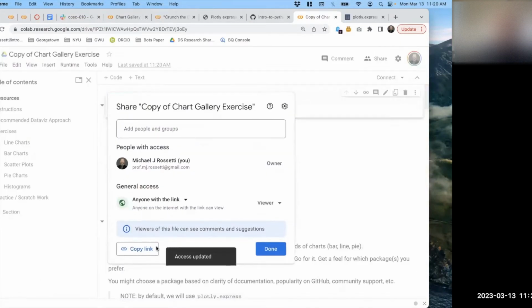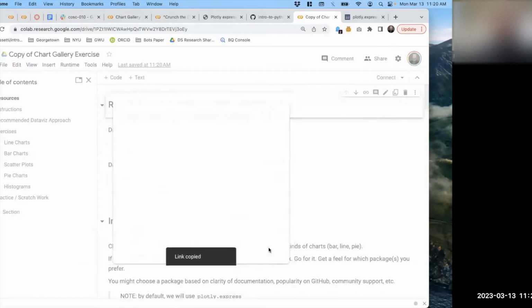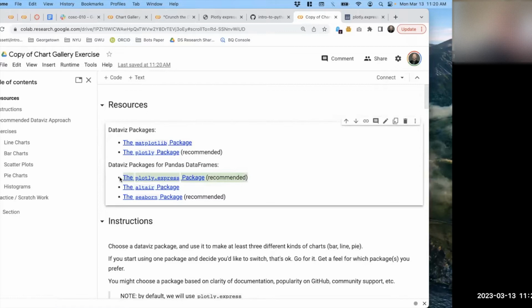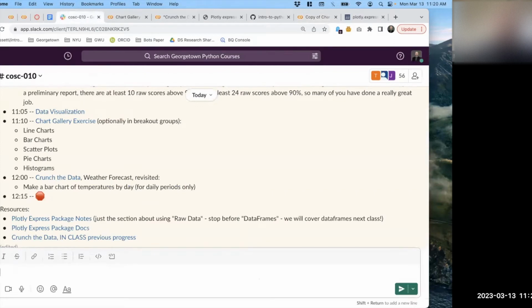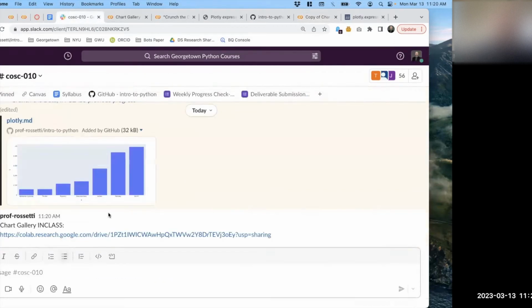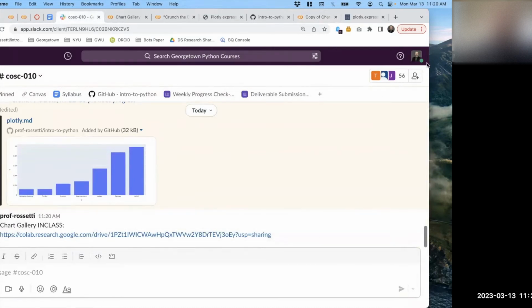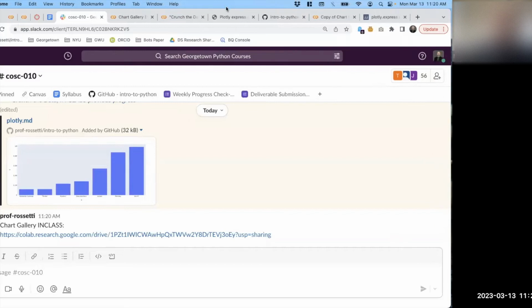At the top of this notebook, you will see some links to my notes, I believe, about different options, but we will be using the Plotly Express option because I think it's the easiest. This is our in-class version of this exercise, and I'll share the link with you. Chart gallery in class. Cool. You could always copy some code from here, but I'll be sharing code in Slack as well, I think.